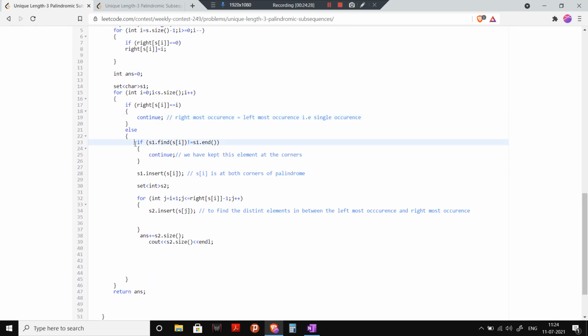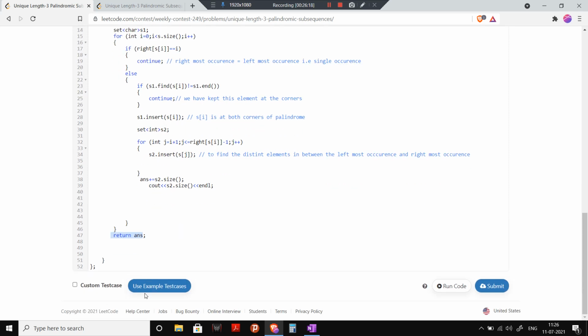Now moving to the else part, if s1.find(s[i]) is not equal to s1.end(), that is, we have kept this element at the corner once, and hence we will continue. Otherwise, we will insert this element in our set. That is, we are taking the case when we are keeping this s[i] at both corners of our palindrome, and then we will find the number of distinct elements in between the leftmost occurrence and the rightmost occurrence of that character, which will be given by the size of this set s2. And I have incremented my answer with this size, and at last I will return the answer.